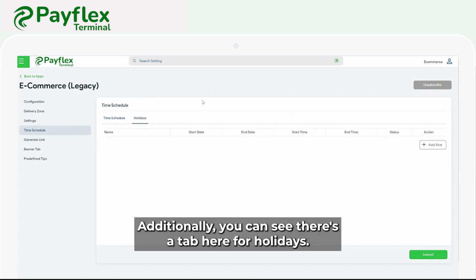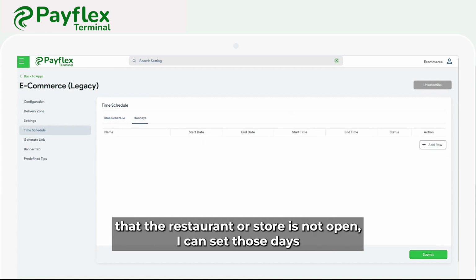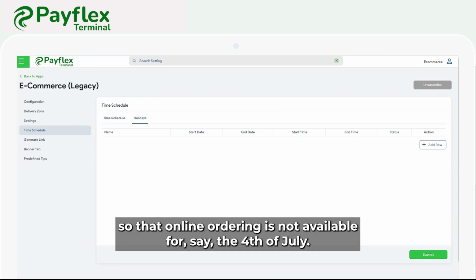Additionally, you can see there's a tab here for holidays. This makes it so that if there are certain days that the restaurant or store is not open, I can set those days so that online ordering is not available for, say, the 4th of July.